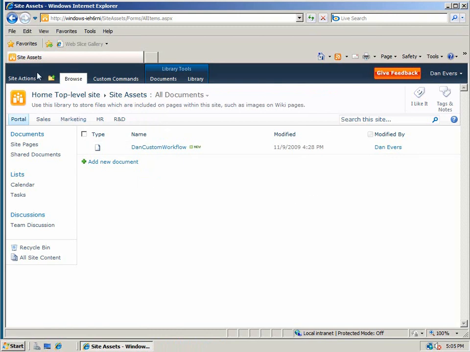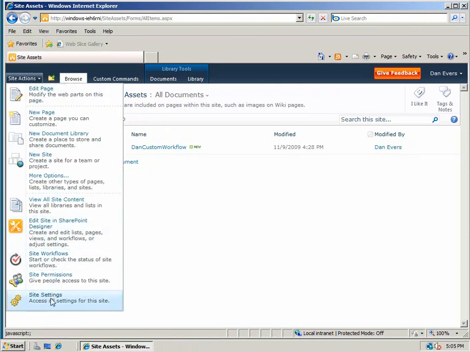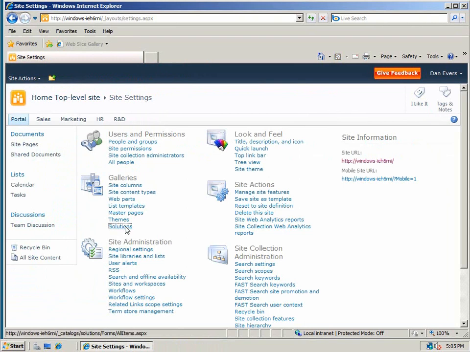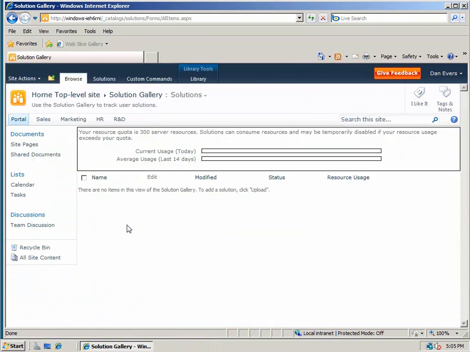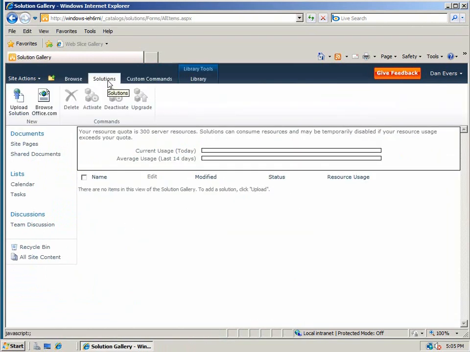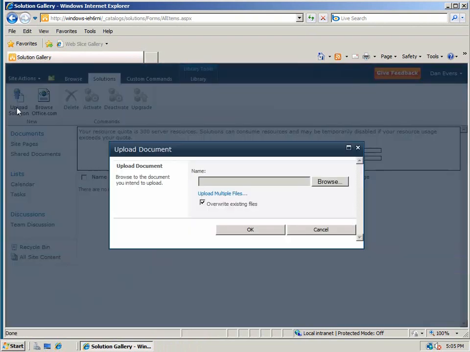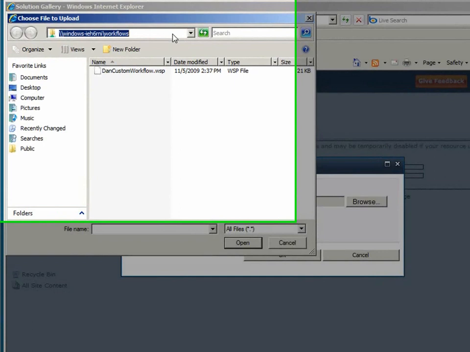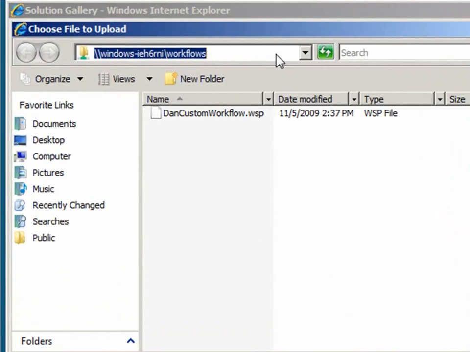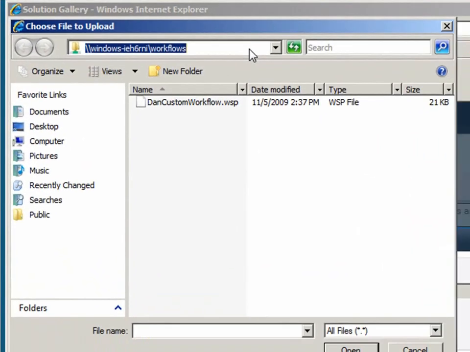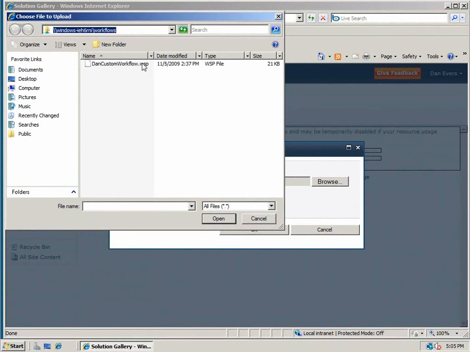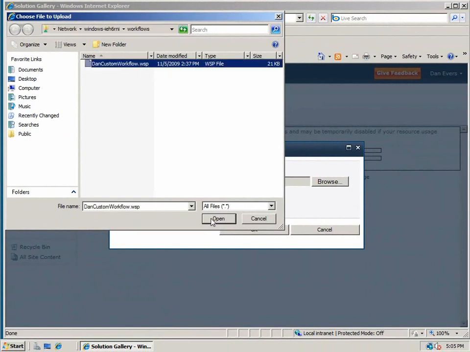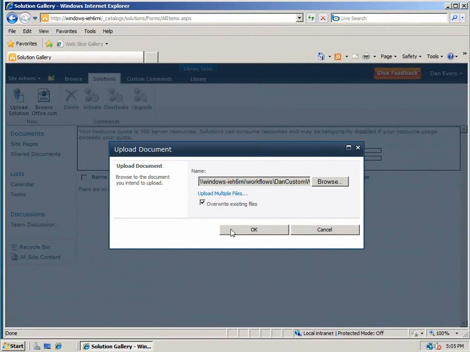I'll open the Solution Gallery for the site collection that I want to use the workflow with. To upload the solution, I'll select the Solutions tab in the ribbon and then click Upload Solution. In the Upload Document dialog box, I'll click Browse. In the Choose File to Upload dialog box, I make sure that the file share I copied the WSP file to is listed here. I select the WSP file and then click Open. And then click OK.